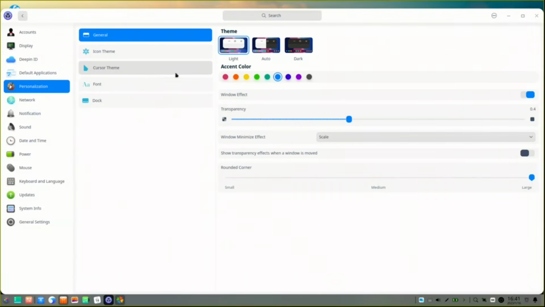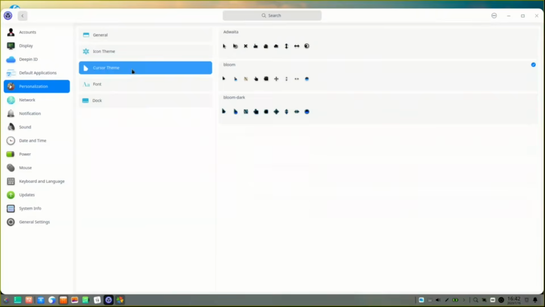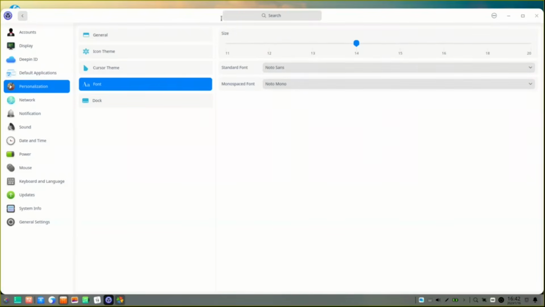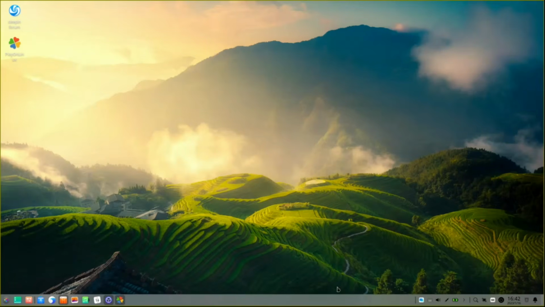If you look at the personalization, you have the general, the icon theme. We talked about the icon theme. There's only these icon themes. We are waiting for more developers if you want to include some icon themes for this distribution, but for this matter we only have these. For the cursor also we have 3. For the fonts, you can choose whichever font that you want, or you can install the other fonts. There is no problem with that. And also we talked about the dock setting here that we have.